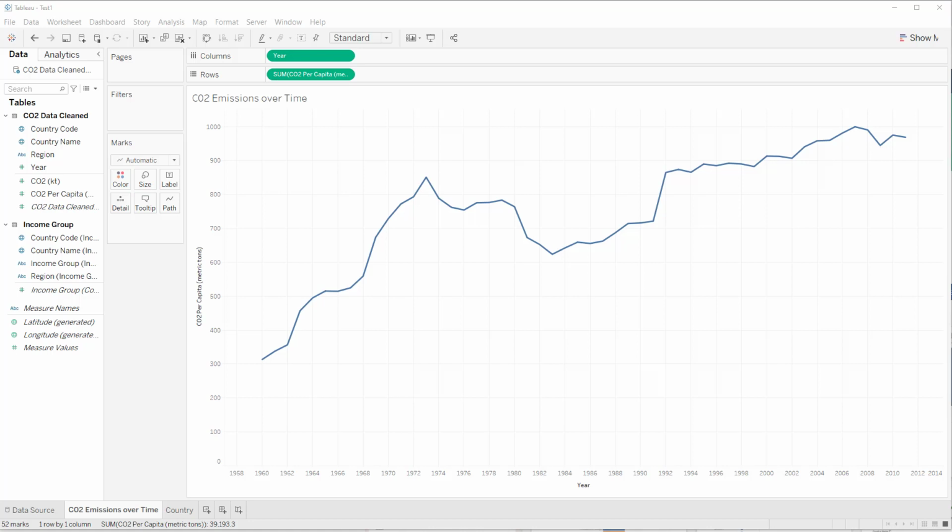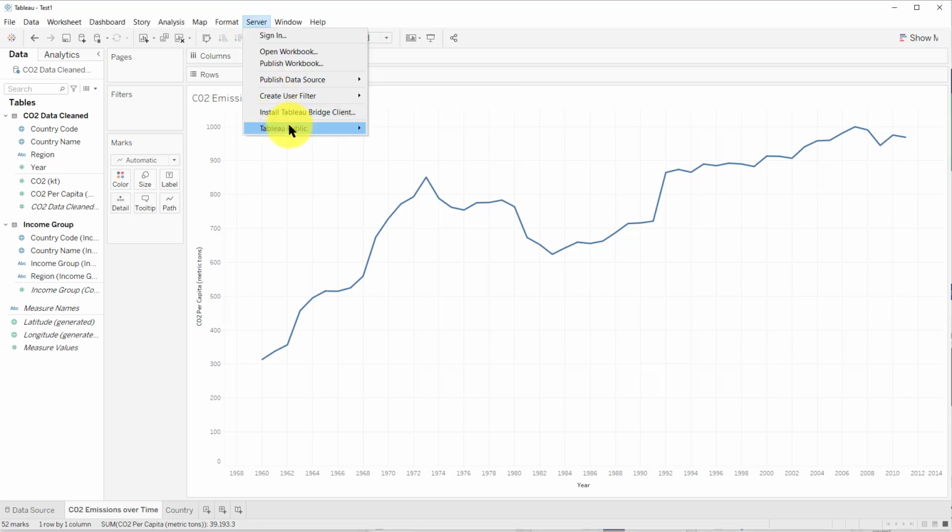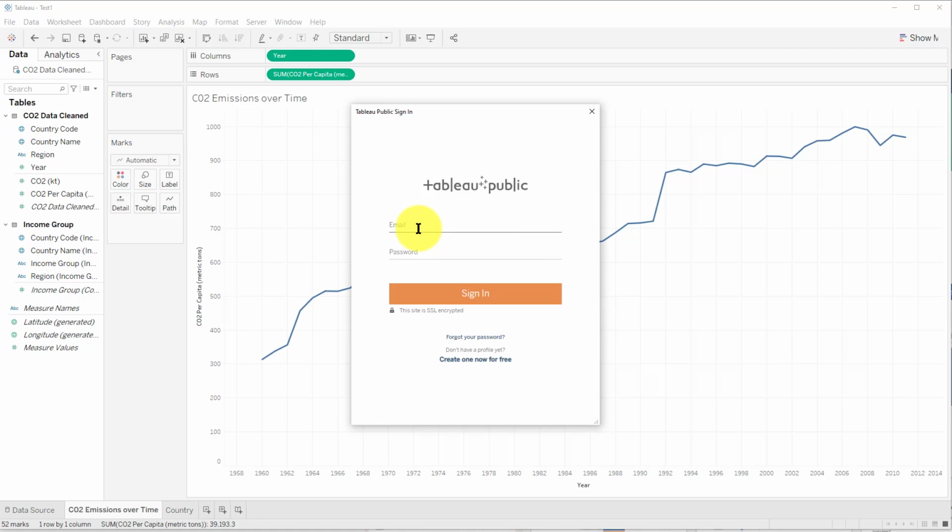To publish a Tableau Desktop Workbook to your Tableau Public profile, we do it a little bit differently than with Tableau Public. We click on Server, Tableau Public, Save to Public As, to log in.